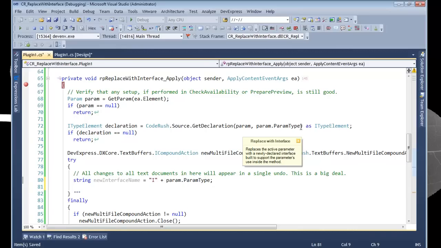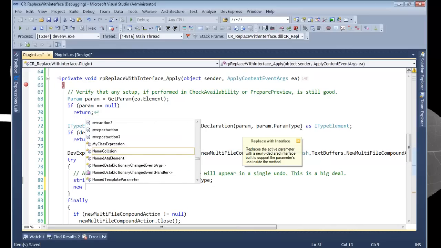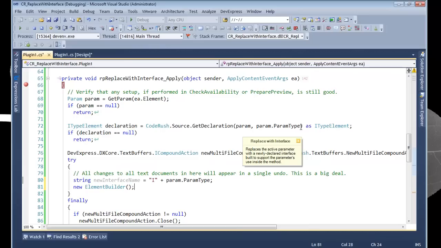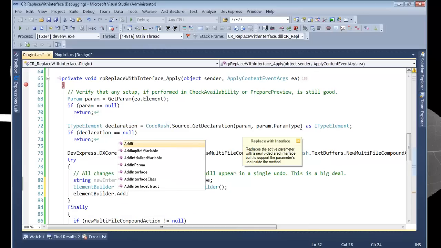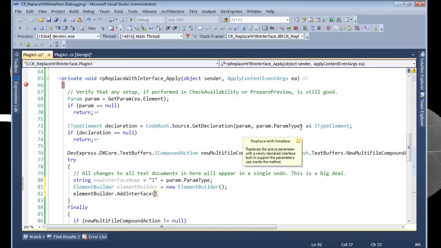We wanted to create a new interface, so we can create a new element builder, like that. We've seen this before. And this is our new element builder. We can say element builder dot add. Do I have an add interface? There it is right there. So we can add the interface. The parent is null because this is going to be the topmost element. And then we'll just pass in new interface name. So that adds our interface, and we'll call this new interface.